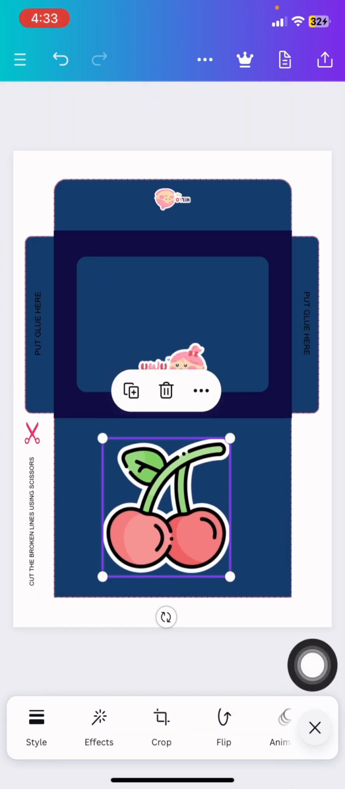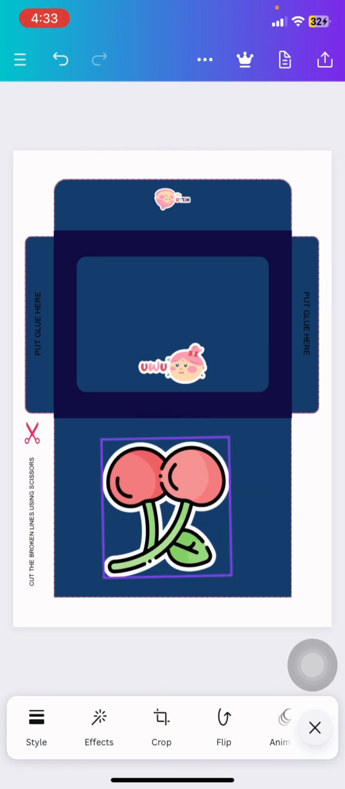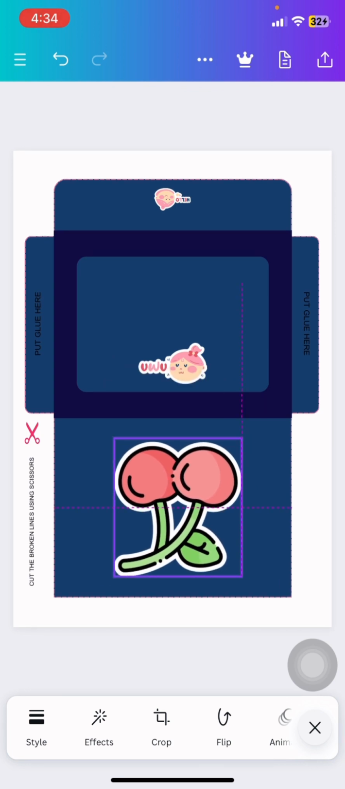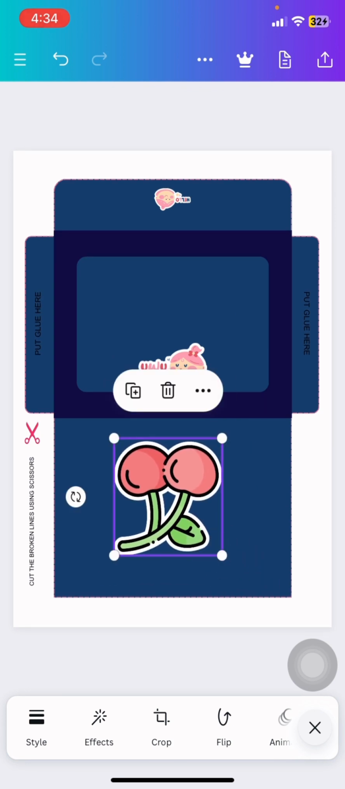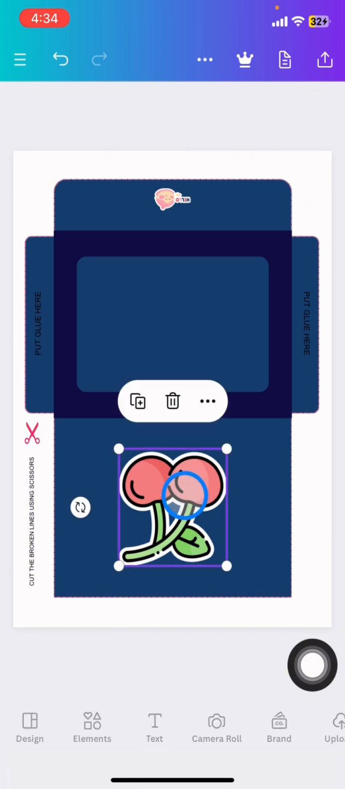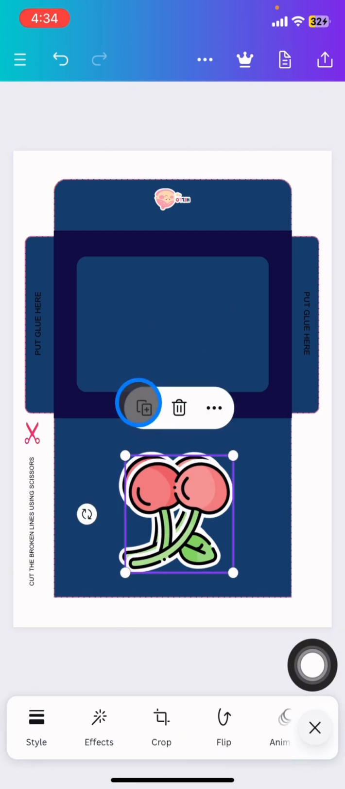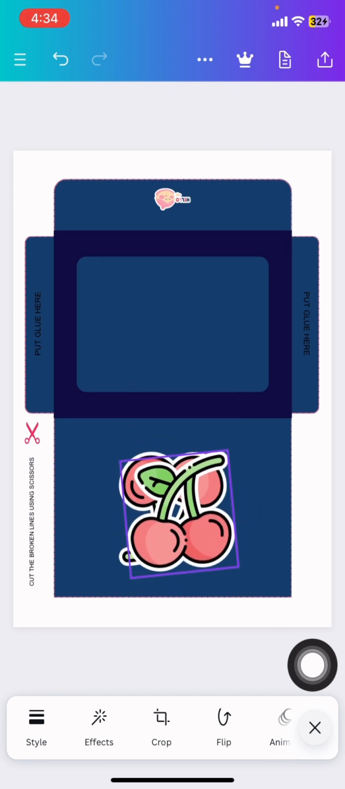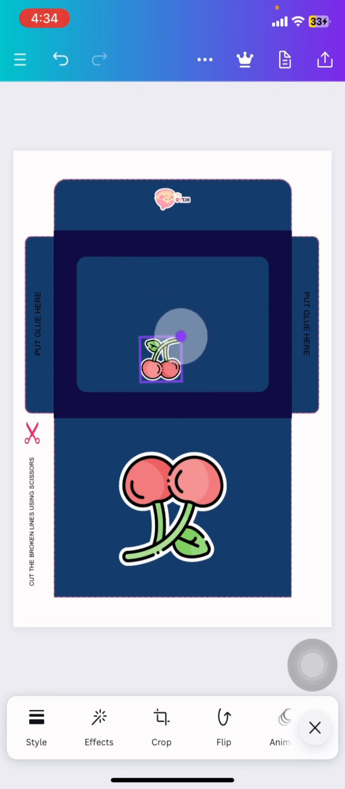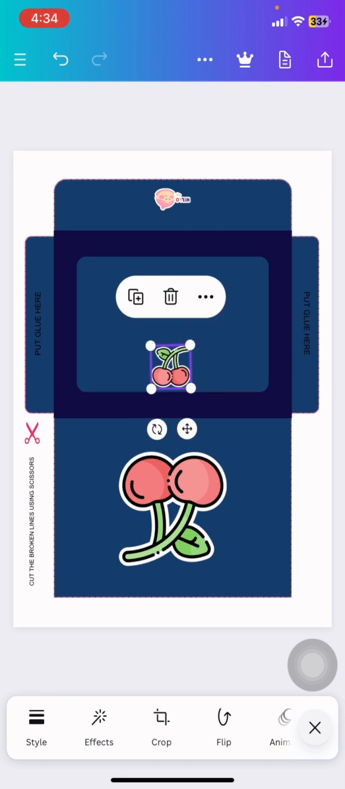Don't forget to customize the position as well as the size too. And you can do the rest by deleting this part and copying it by clicking this plus button and dragging it into the specific part where you want to place this other cherry. Okay, and so on and so on.